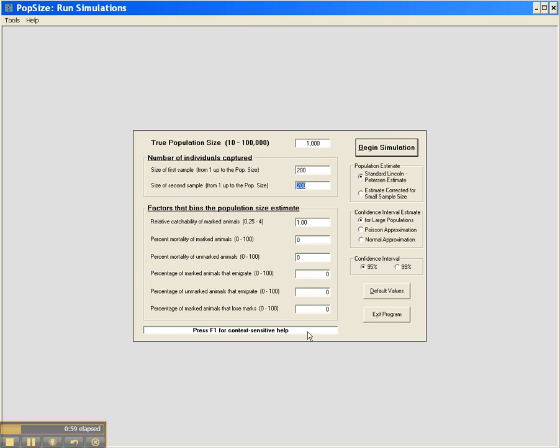These next set of values, this deals with open populations. In the lab, we dealt with a closed population. The population couldn't change. Here, we're dealing with the open population. Population changes. The first one, relative catchability of marked animals, default value is 1. So this means that marking the animals has no effect on how easy they are to catch. Greater than 1, they're going to be more easy to catch. Less than 1, they're going to be more difficult to catch.